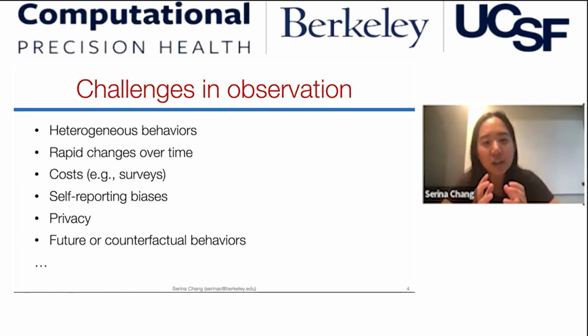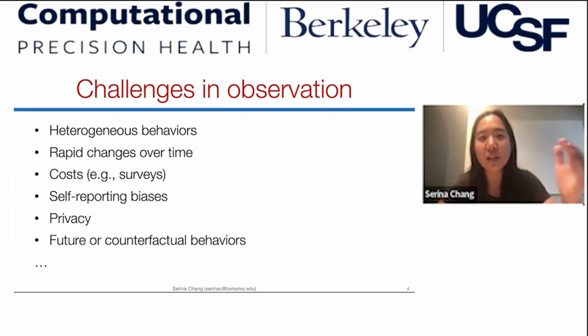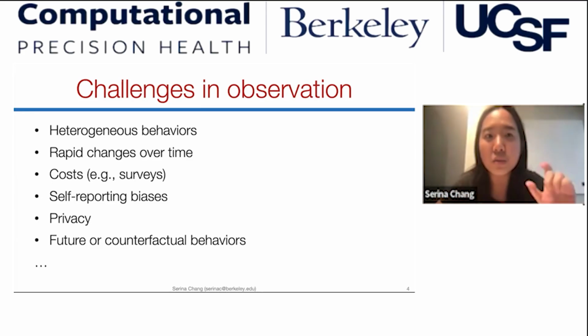So the first thing is that behaviors are really heterogeneous. And what I mean by that is different subpopulations or even different individuals are doing different things. So coming back to the pandemic example, when we look at something like social distancing, our work has shown differential social distancing rates across different groups, depending on things like socioeconomic status or political affiliation. And so this makes observing behavior harder because you can't just observe it in aggregate. You have to be able to slice up your data finely enough so that you can capture these heterogeneous behaviors.